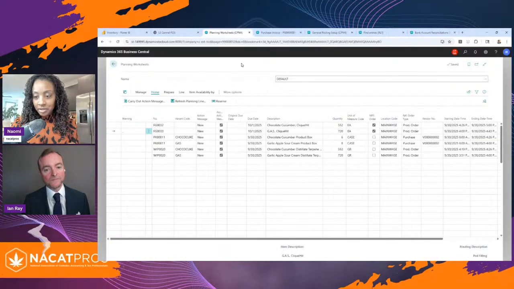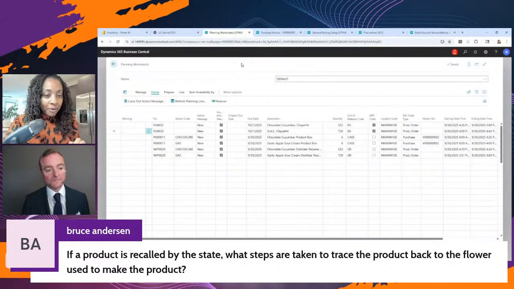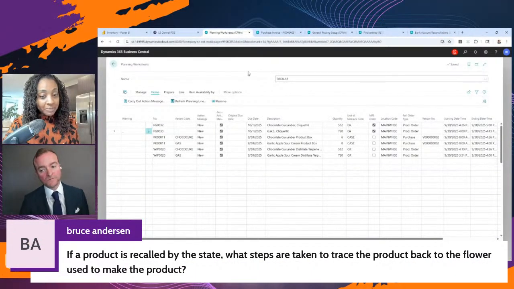And then we have another question from Bruce. If a product is recalled by the state, what steps are taken to trace the product back to the flower used to make the product?